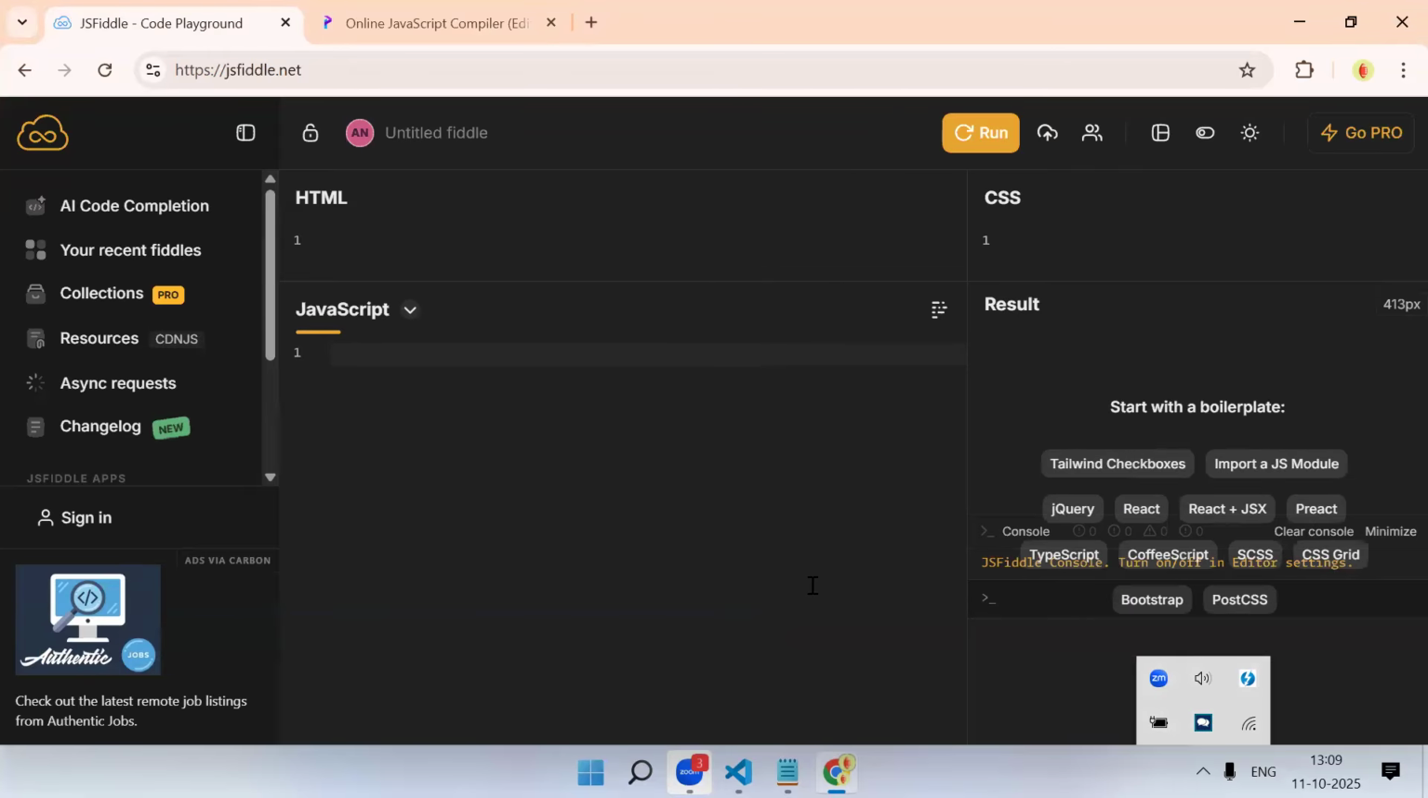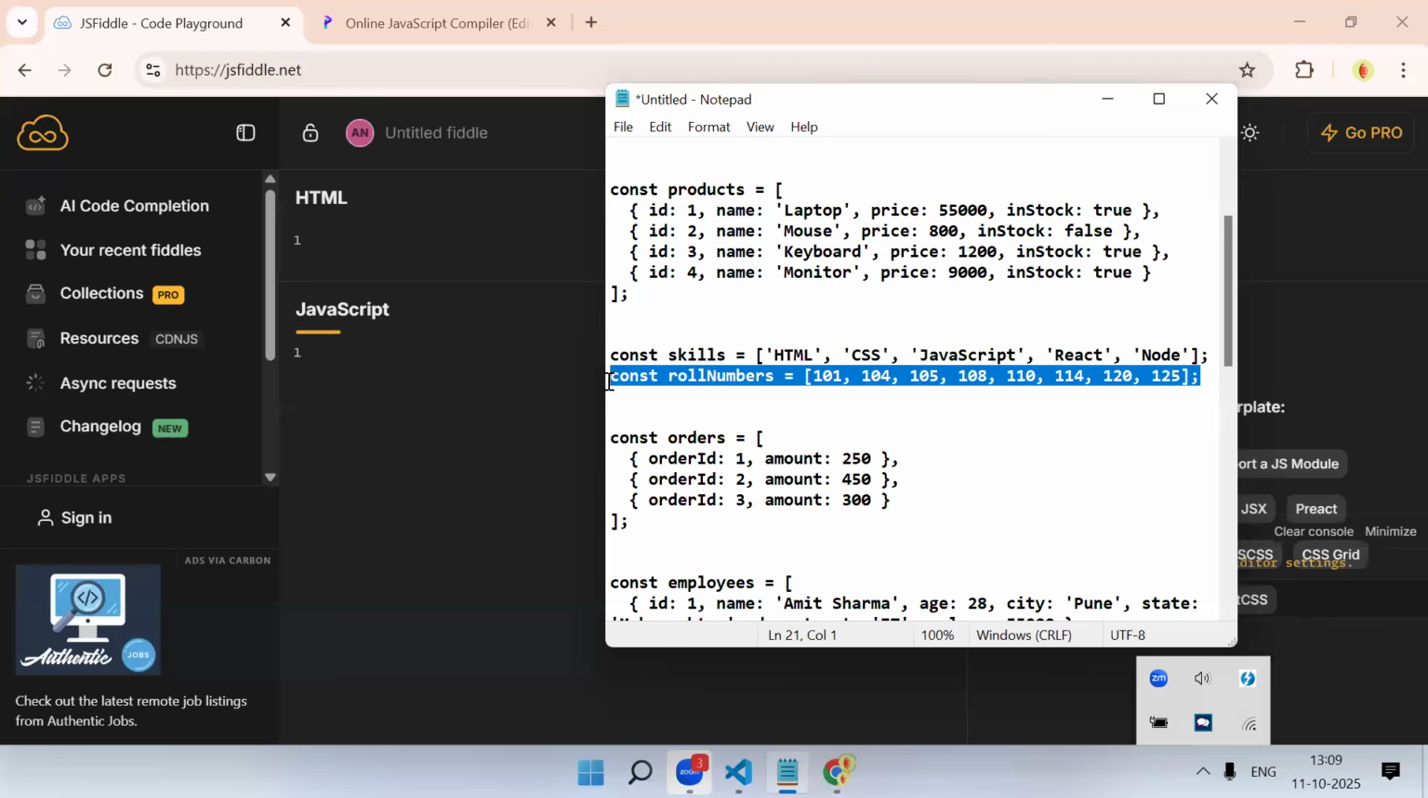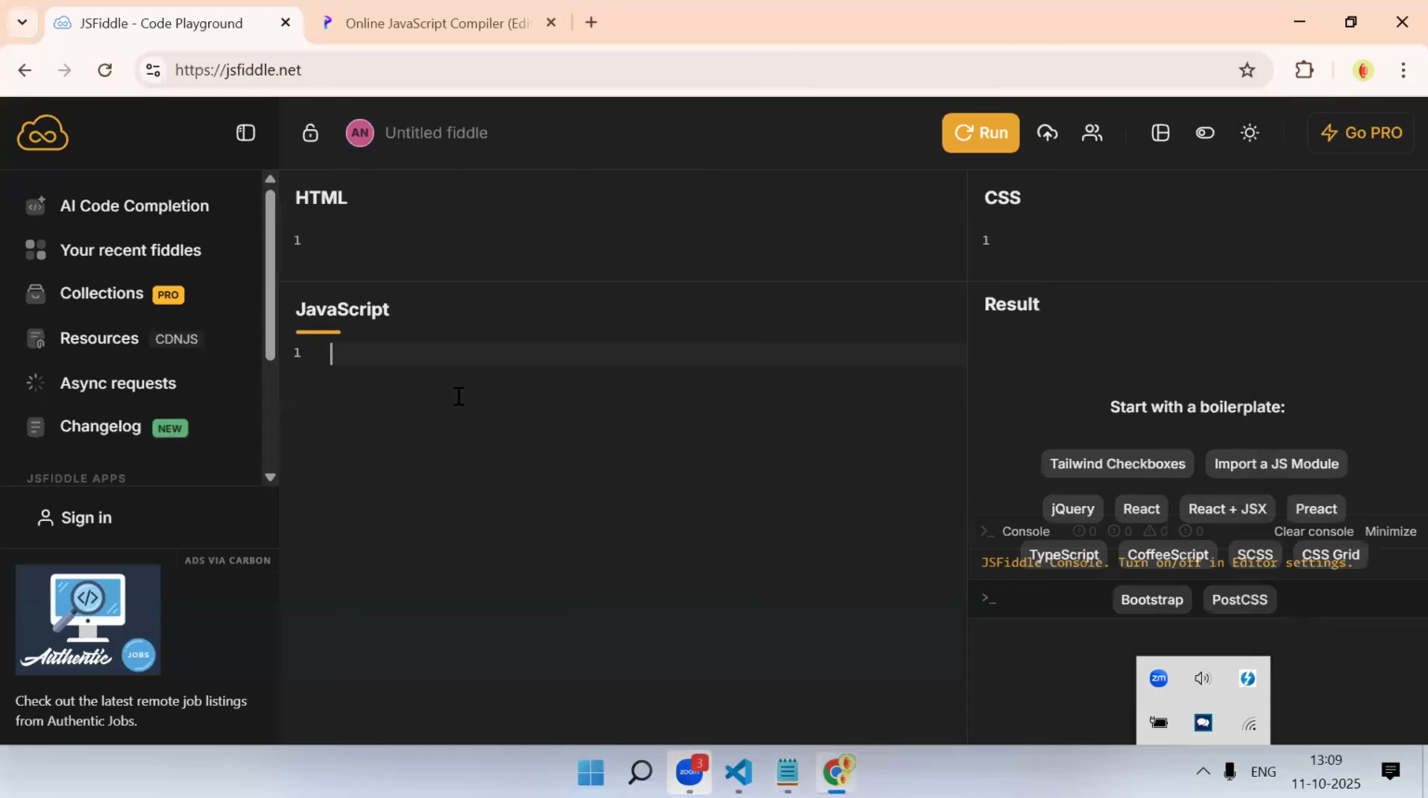Okay. Now first I will explain find and filter. We will start with the very basics. I have created some arrays. Let's say first we will go with this roll number list. Now this is an array. If you see, 101 is over here and 101 again I'm putting over here. So you can see the number 101 is getting repeated twice.